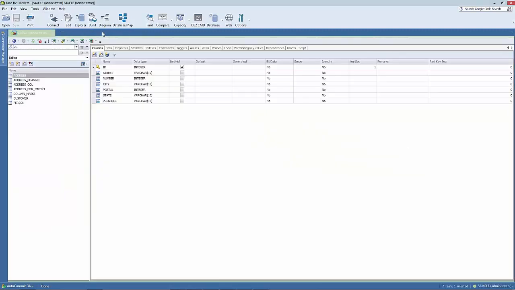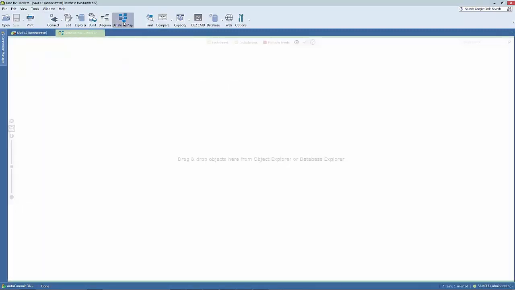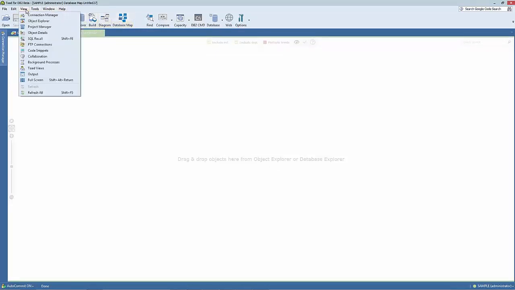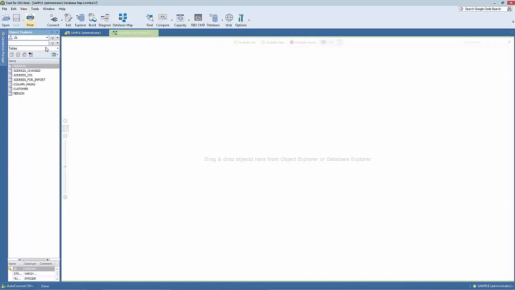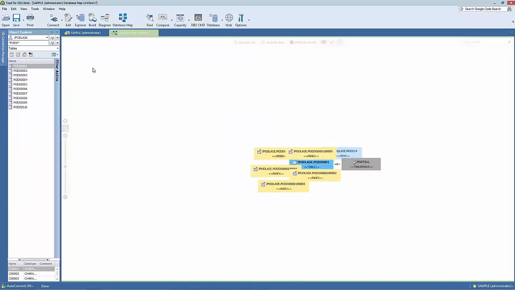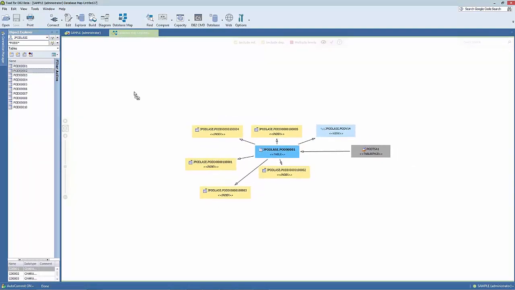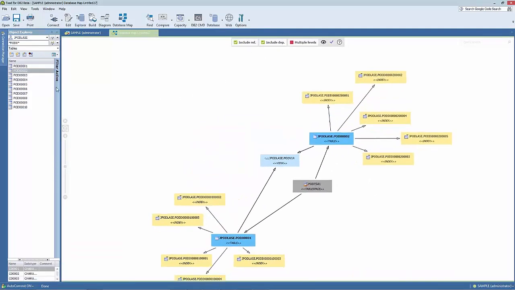I'm just going to close it down. And I'm going to bring up an empty database map right now and show you there's another way to interface with it. You can basically drag and drop objects from an object explorer. So I'm just bringing up an object explorer, and again I'm going to select a set of tables, and I'm going to just drag over tables one by one. And each time you drag an object, that object and its dependencies get loaded.